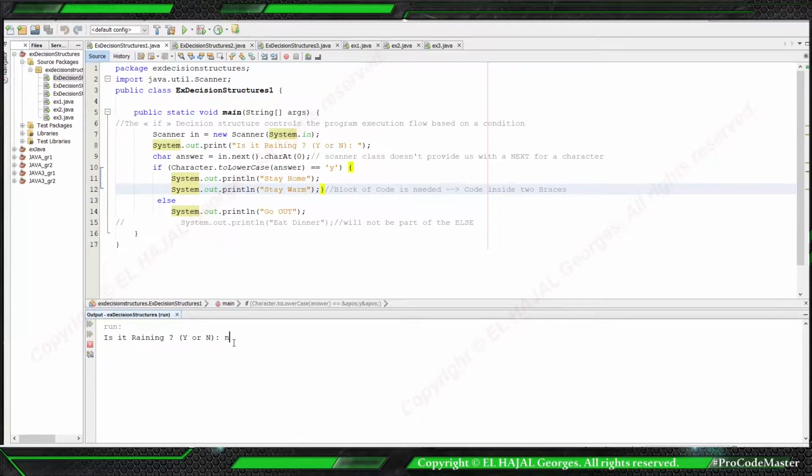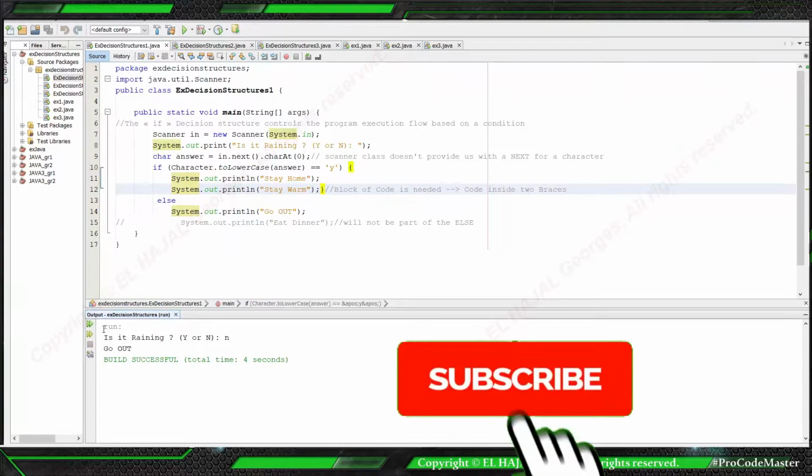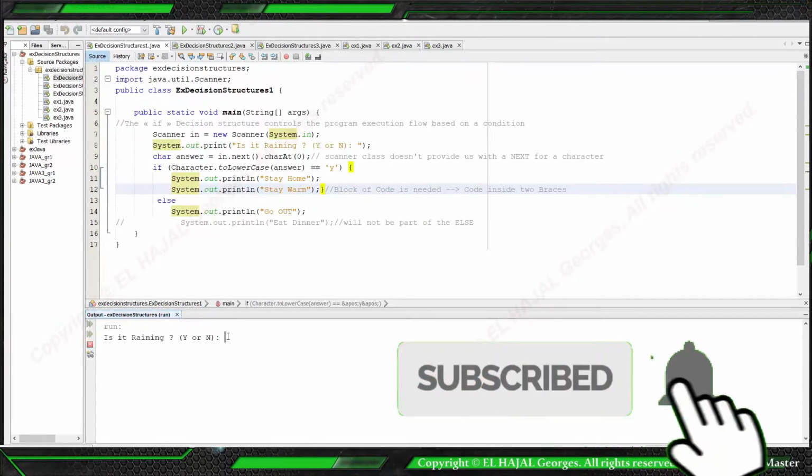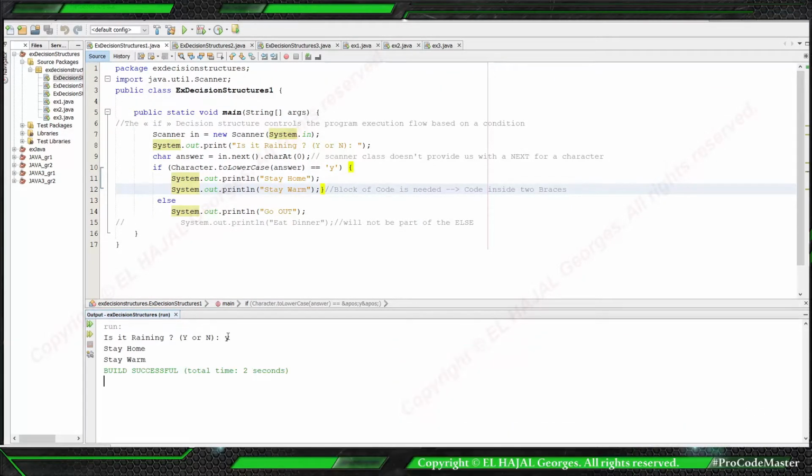So now if I run the program, if I say no, it still gives us the go out. If I use the Y, it will give us the two answers, which are these two statements, stay home and stay warm.